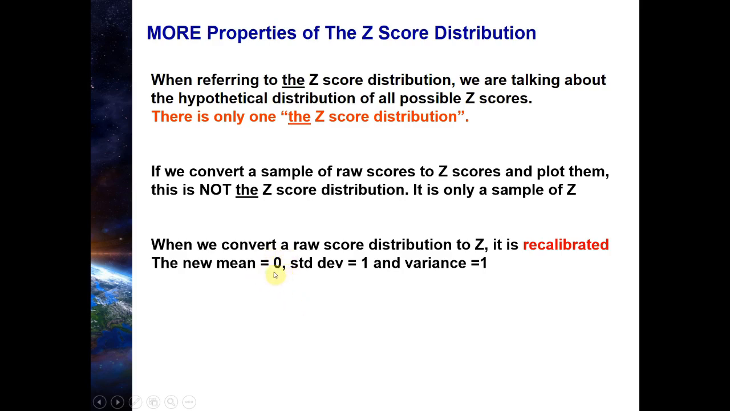So even with a sample, once you convert all those scores to Z, it's going to take the mean, so your X bar, and make it 0. It's going to recalibrate it. It's going to take whatever the standard deviation was originally, and now it's 1. And if it's 1, that means the variance is 1. So everything gets recalibrated. It has to.